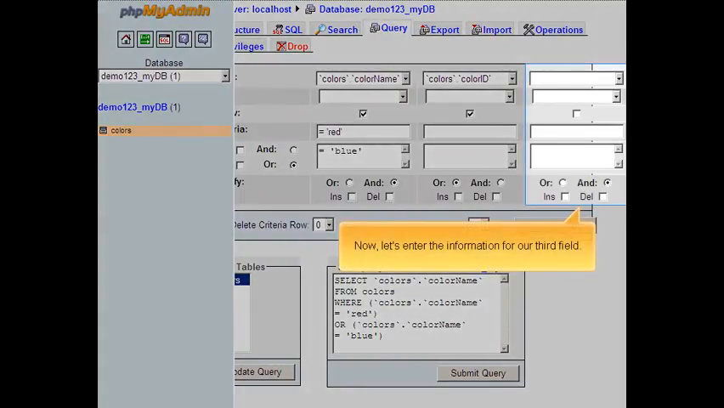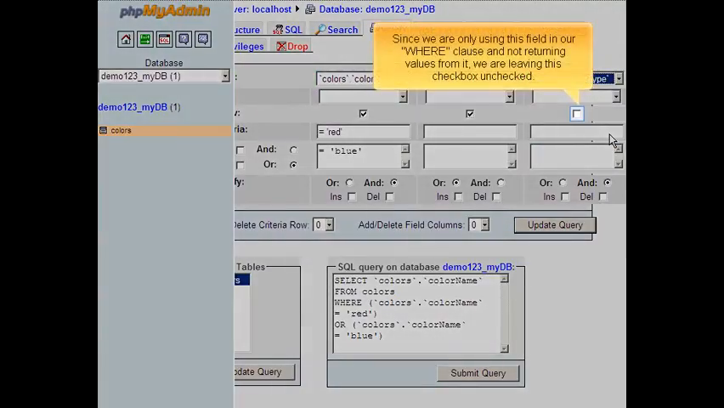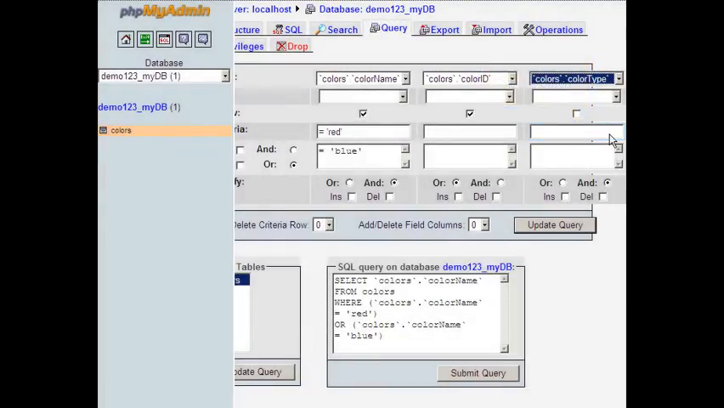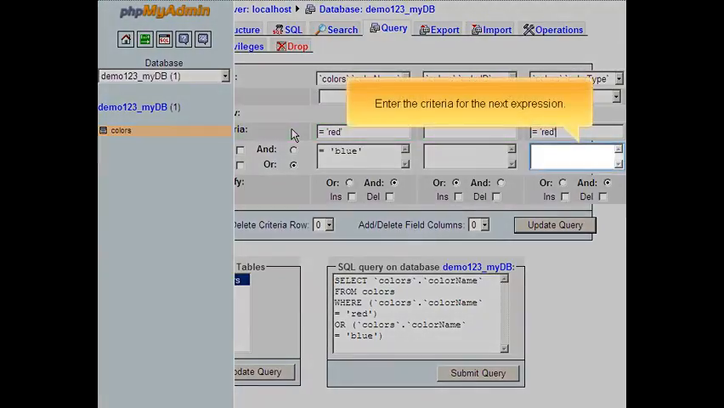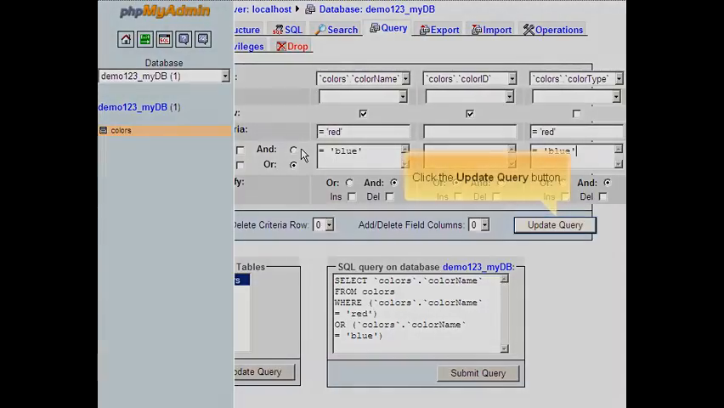Now, let's enter the information for our third field. Since we're only using this field in our WHERE clause and not returning values from it, we are leaving this checkbox unchecked. Enter the criteria. Enter the criteria for the next expression. Click the Update Query button.